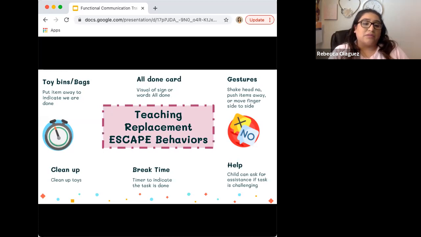Asking for a break. So sometimes they do have to sit through some of those aversive tasks that they don't want to do, but it's something they have to do, like homework, they can ask for a break and then come back and do a little bit more, ask for another break.